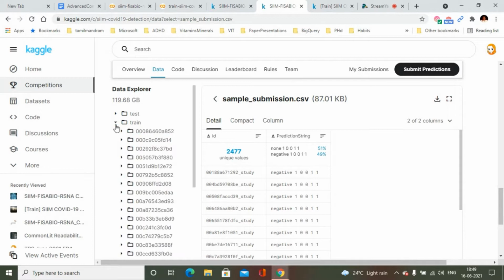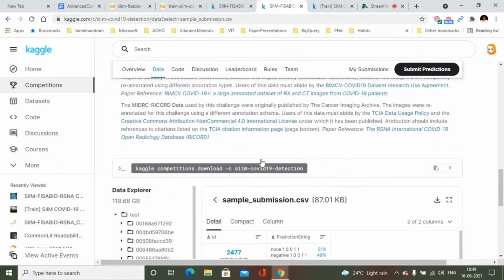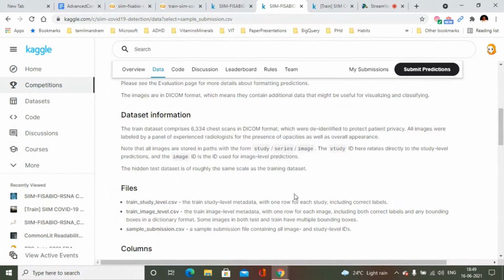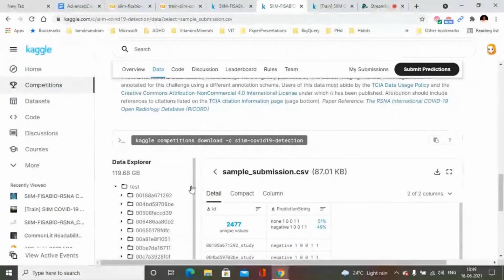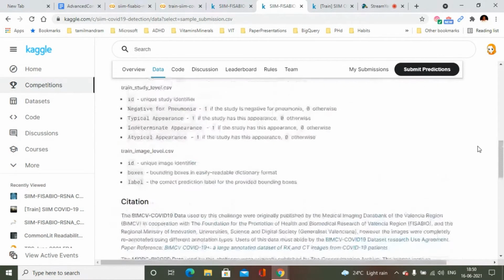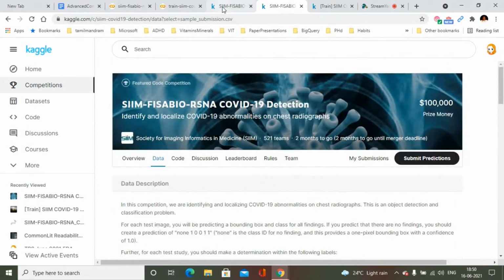You also have the train data set images and the test data set images. The images are in a certain format, with studies, series, and images in certain folders. This is not a typical computer vision competition. Different hosts will have the data in different formats, and for this competition, you have it in this format. So this is the data: images and a couple of CSV files.